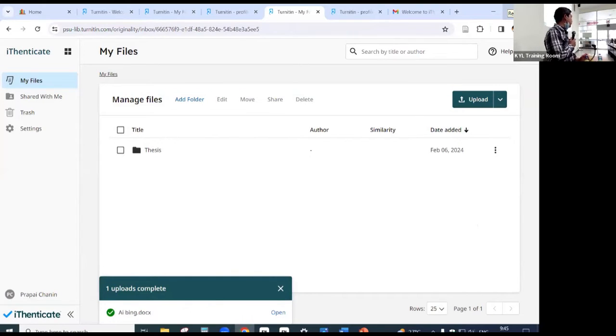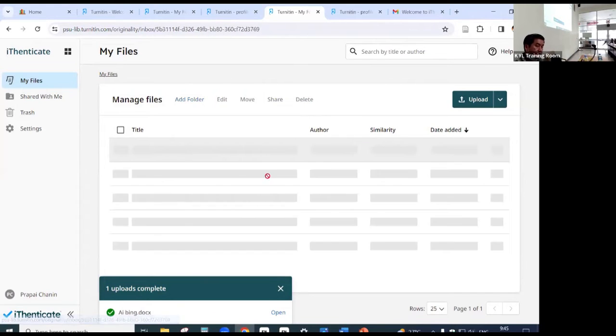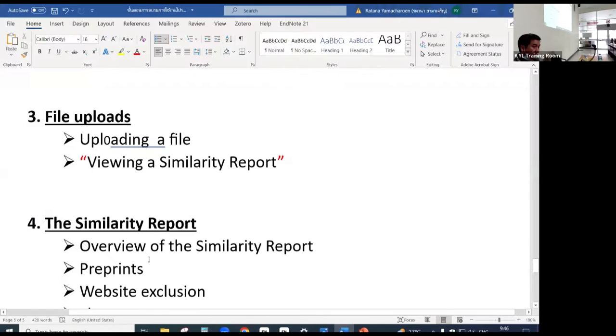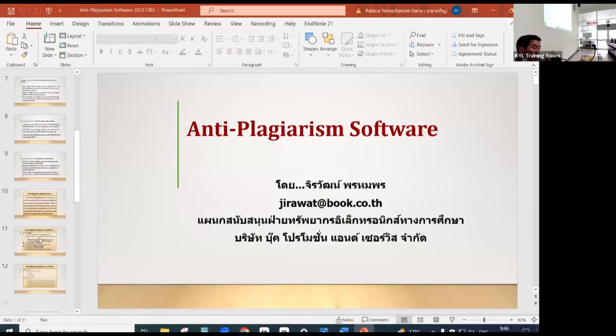Any questions so far? No. So open it to see. Has it finished? Yes, finished. So I got 70%, but another one is not finished yet. So this is the third step, and another step is to show you the report, how it looks. Is it similar to Turnitin or a big difference? So I will show you how it works first.